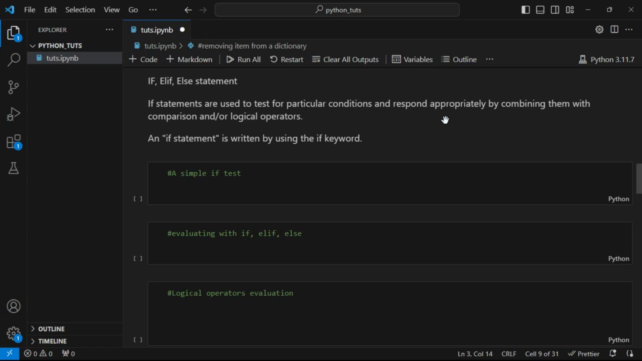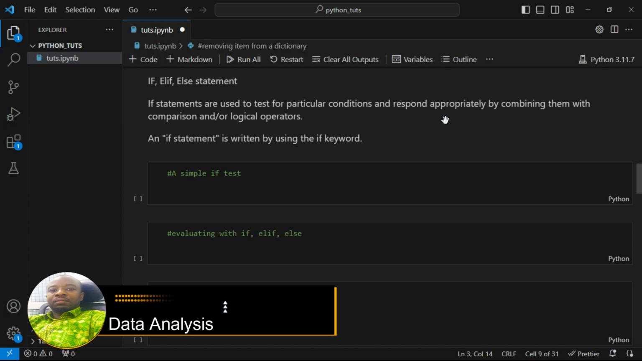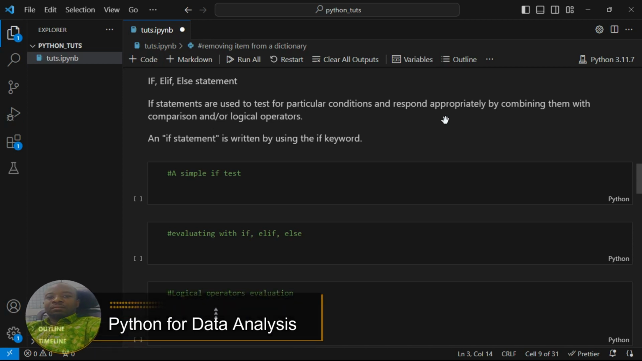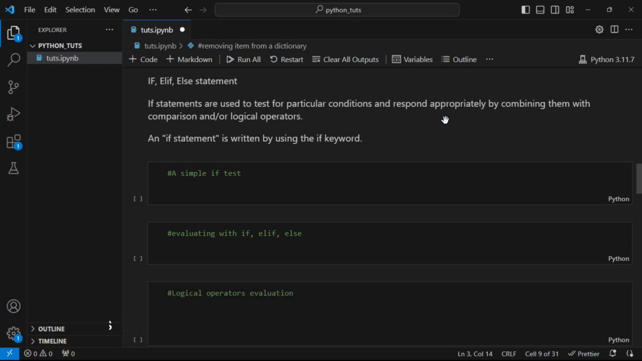Okay, so in today's tutorial, we're going to talk about if statements. If statements are used to test for particular conditions and respond appropriately by combining them with comparison or logical operators. So in brief, an if statement is a conditional statement that works based on logic, and it is combined with comparison or logical operators.